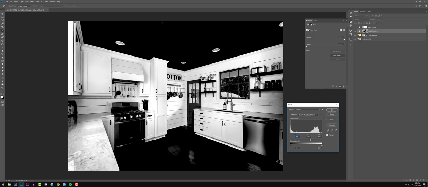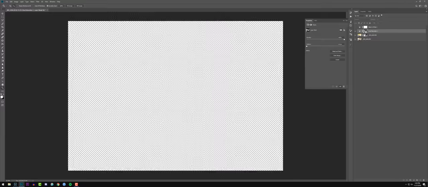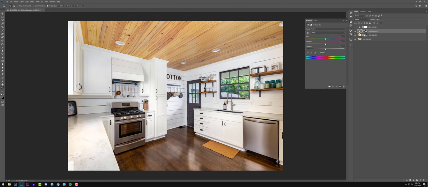Yeah, about right there. 38. That's good. Click OK. And we're gonna get out of the mask preview button by holding down Alt and left clicking. And now, here's the cool part. We're gonna go to our master right here. You can, of course, do this individually, but I'm gonna show you what we're gonna do.